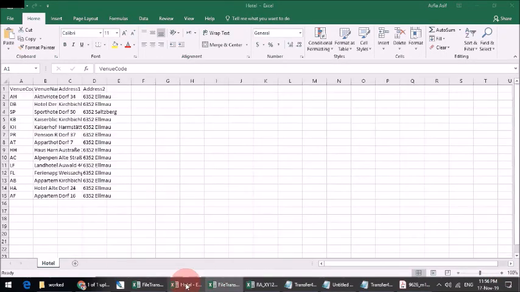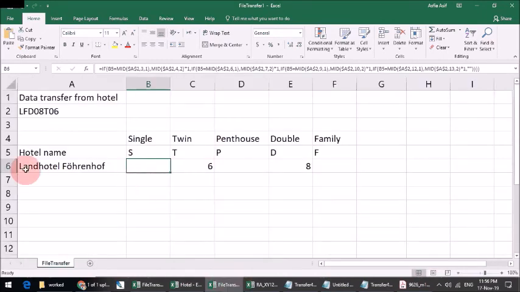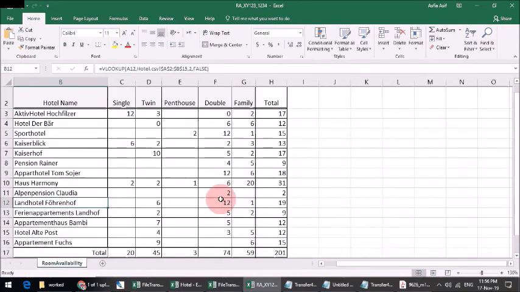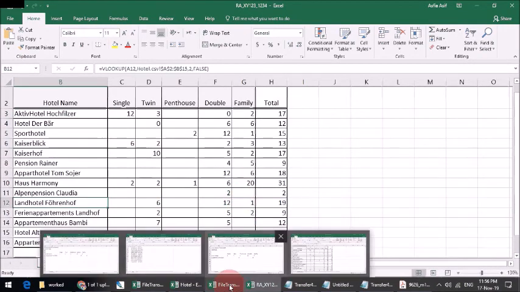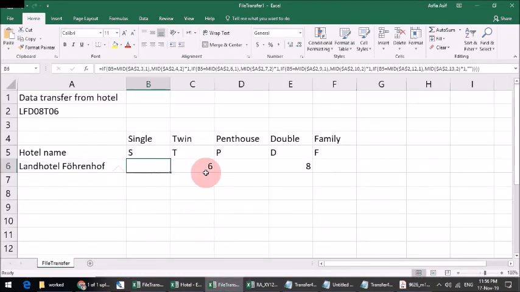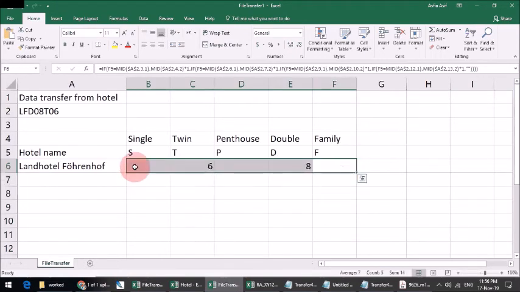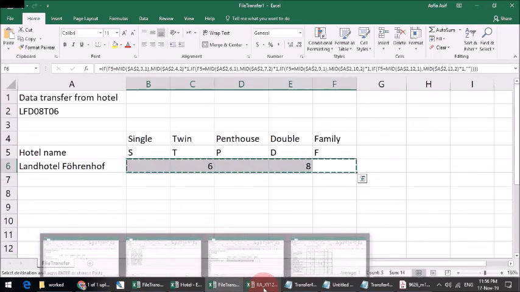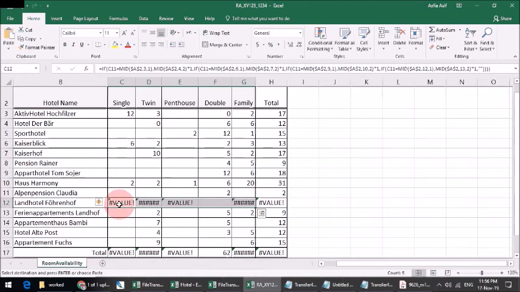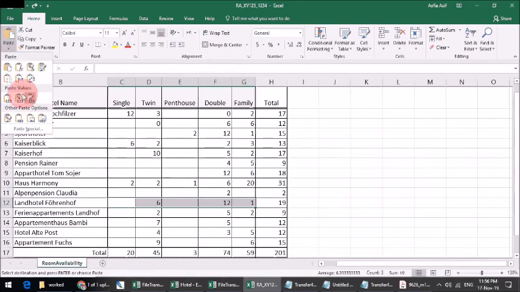We need to find the hotel, and we need to change this. This is the land hotel something, this one. Now we have here right now 6 twin, 12 double, and 1 family. 6 twin, and we need to paste the values only.